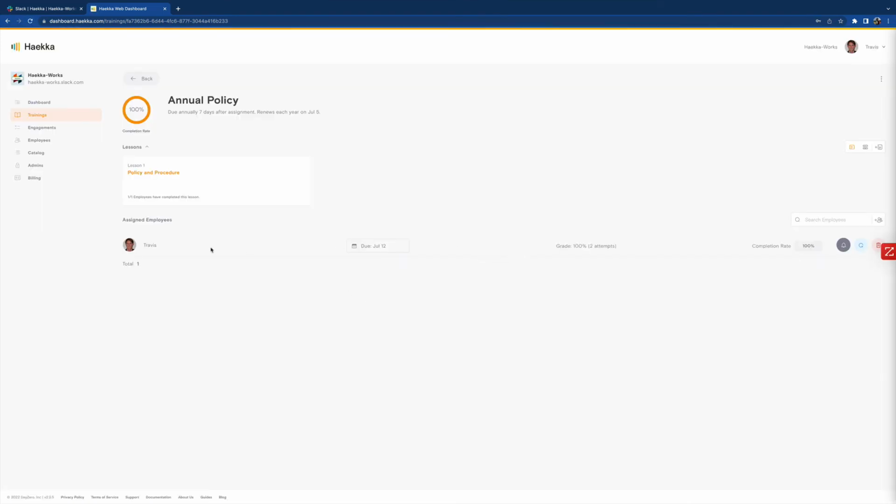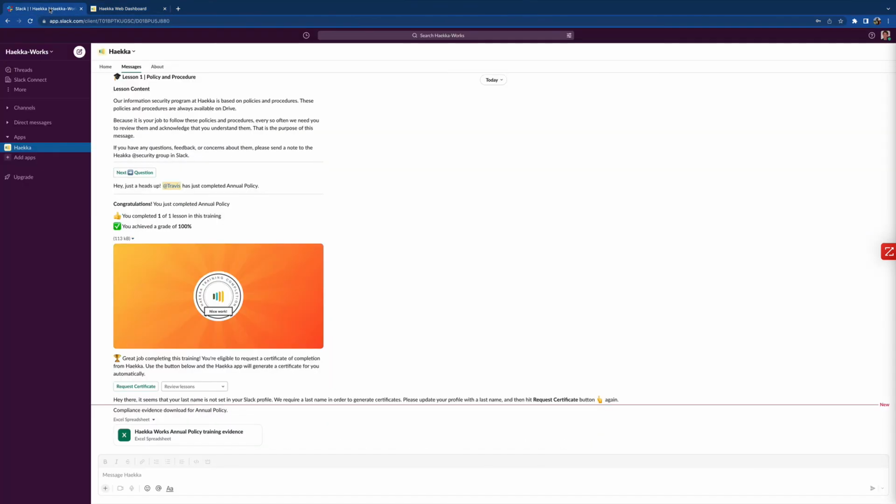And you'll see the results. So you can see Travis Good completed it. It took 2 attempts, but it was a grade of 100%, and that's complete. Now for like an auditor, you could choose from here to download evidence. If you do that, we'll go back to Slack here. It sends you a spreadsheet which says when everybody was assigned this policy acknowledgement, how many times they took it, if they took it multiple times, and when they actually completed it. So it's really everything that you would need for an auditor to show that all of your employees have gone through and acknowledged your policies and procedures.